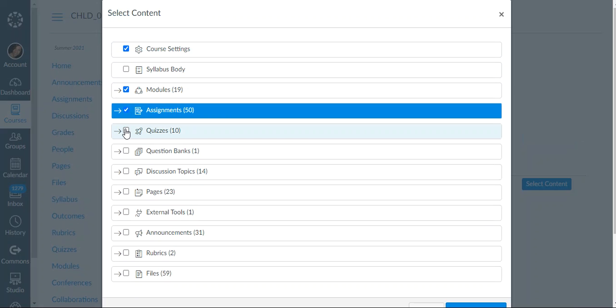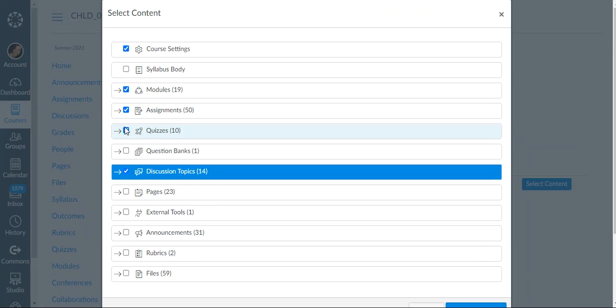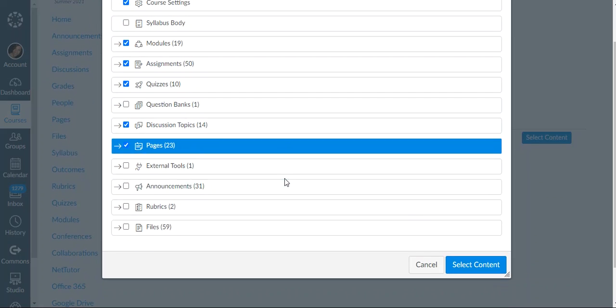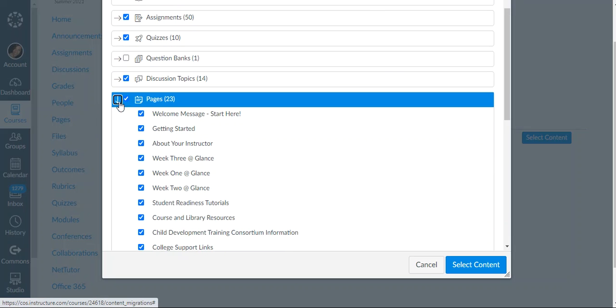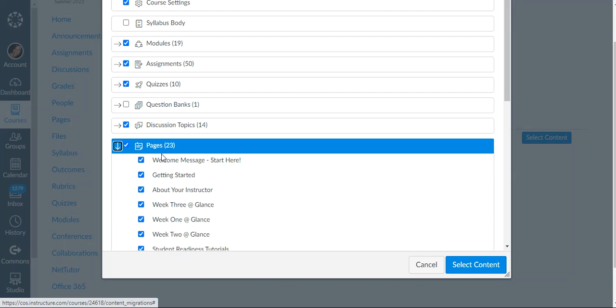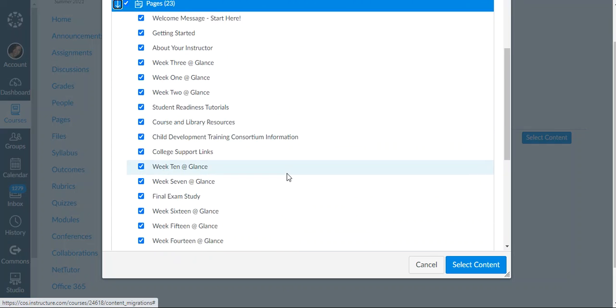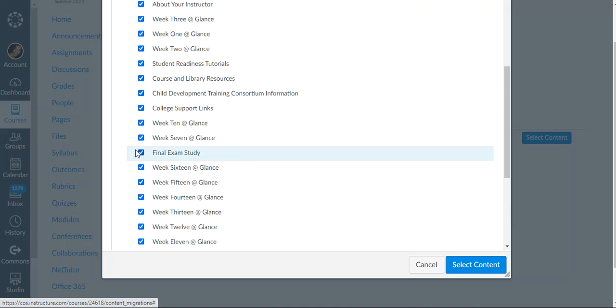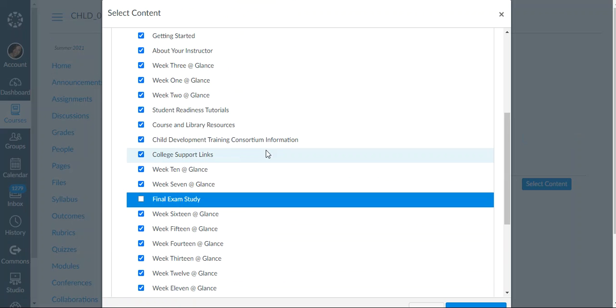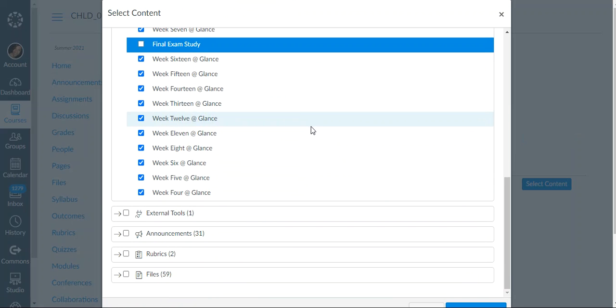I want all 50 assignments. I want all 10 quizzes. I want my discussion boards, my pages, etc. If perhaps I want some of the pages but not all of them, you can then choose these drop-down arrows, as you can see, and it will let you take off anything you don't want. So maybe our final exam study is going to be different this semester, so I don't want that page to come over, so I can deselect that box.